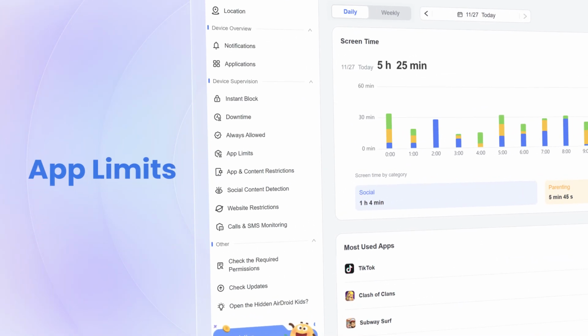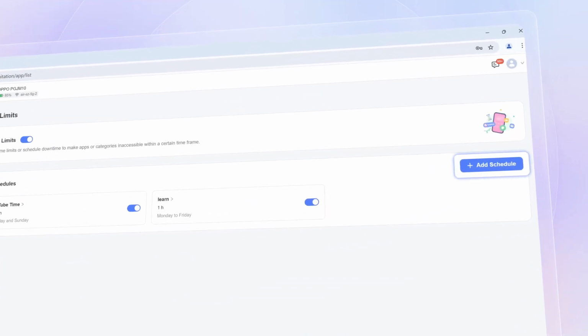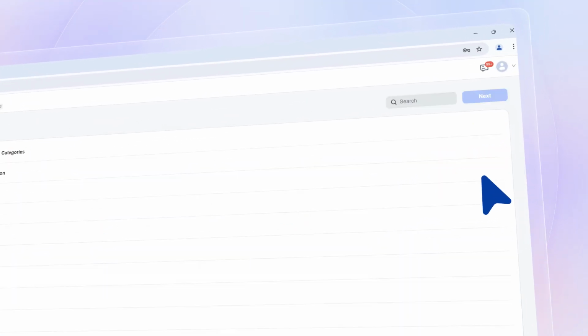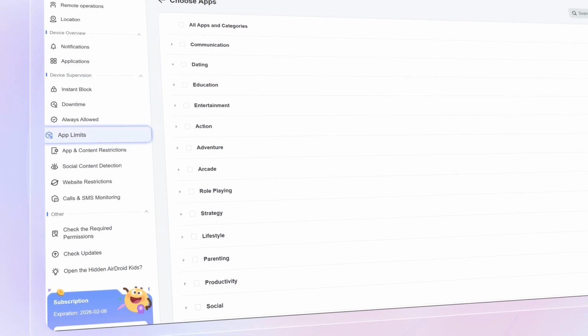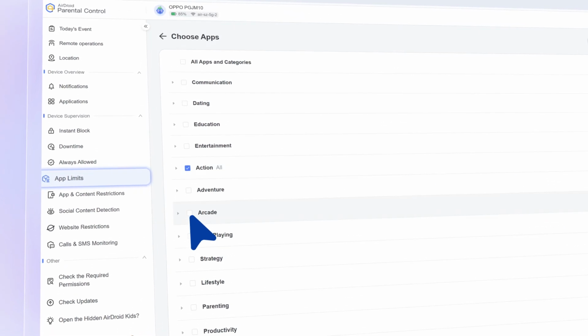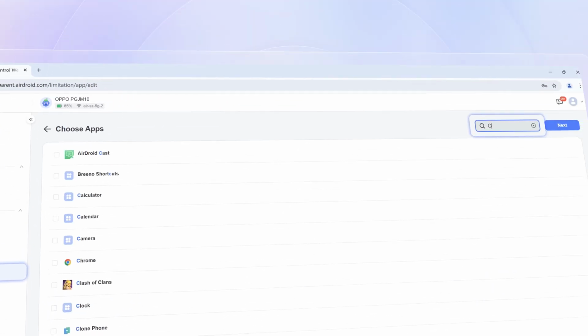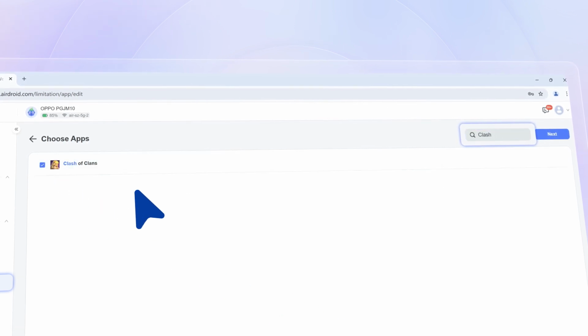From the left side menu, under Device Supervision, select App Limits. Click Add Schedule to make apps or categories inaccessible within a certain time frame. Tick the apps or categories you want to limit. You can also quickly find an app by searching its name.